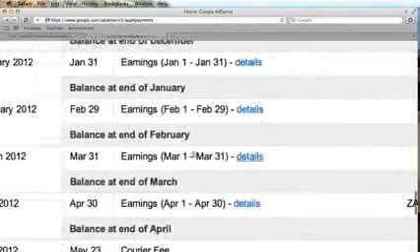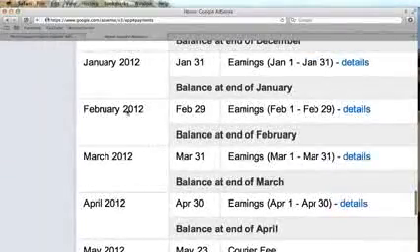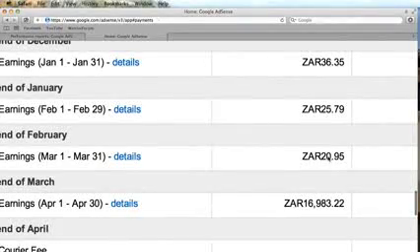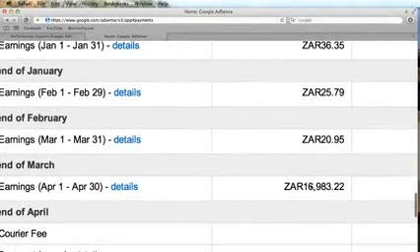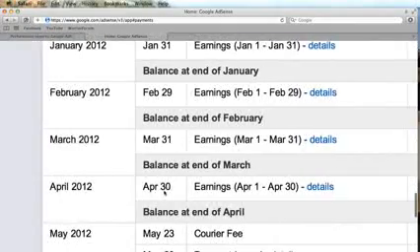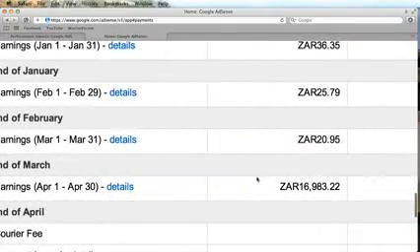And then we get to 2012. Now you'll see in March I was still struggling, and then this huge spike in earnings during April 2012. And this is when I really put my method into full use.